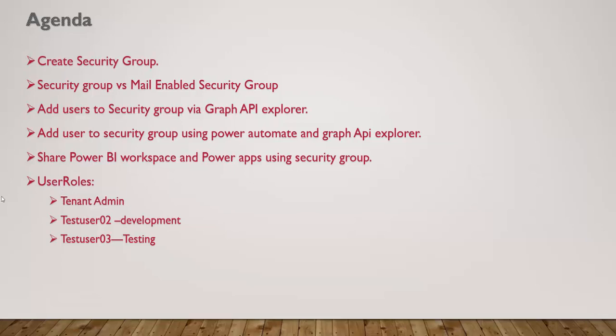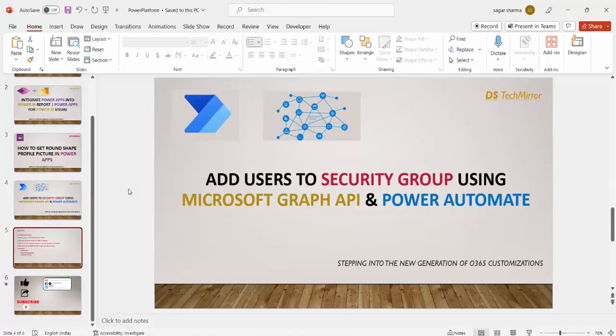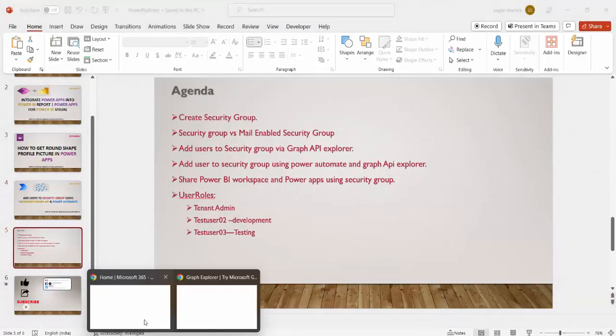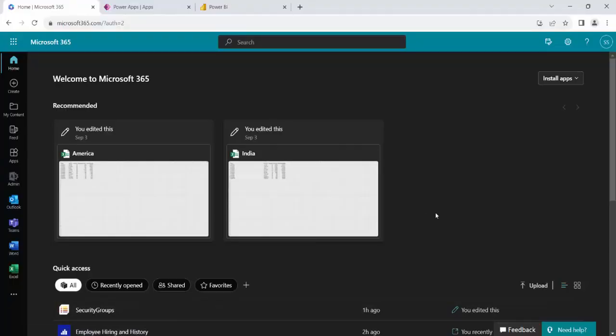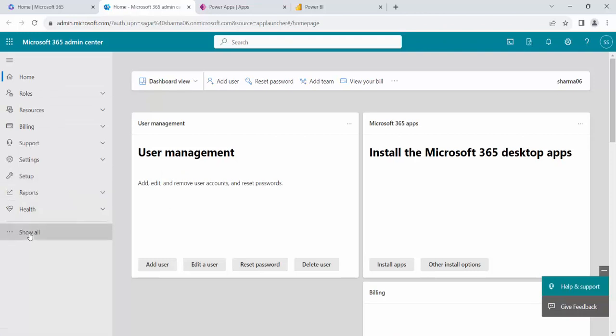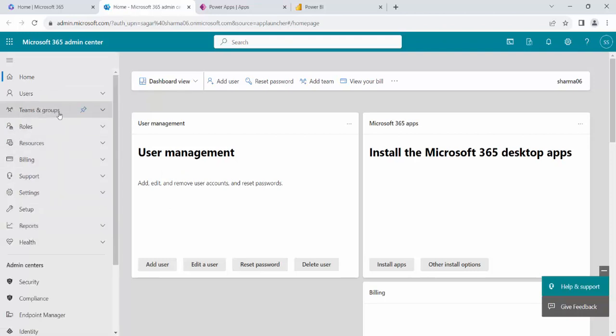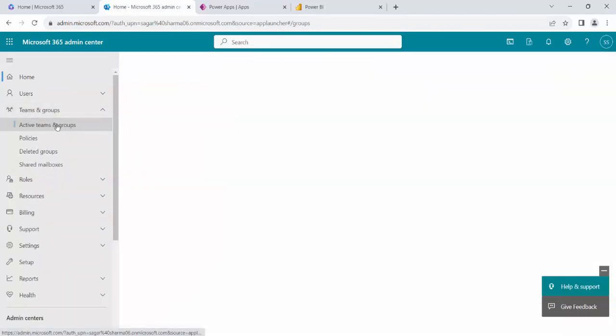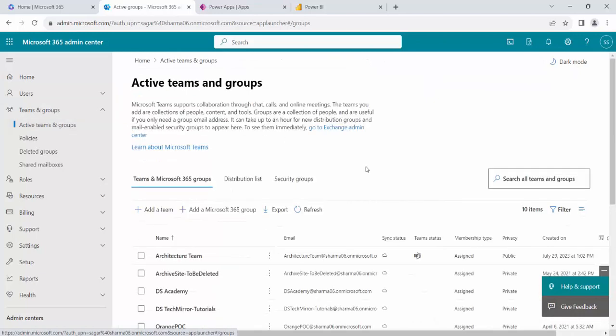Now first, let's see how we can create a security group. So I'll go to Office 365. I am inside the Office 365 portal. Over there, to create a security group, I have to go to the admin center. From here, I'll click on admin center, click on show all, and from here Teams and groups, click on active teams and groups, and from here you can create a security group.